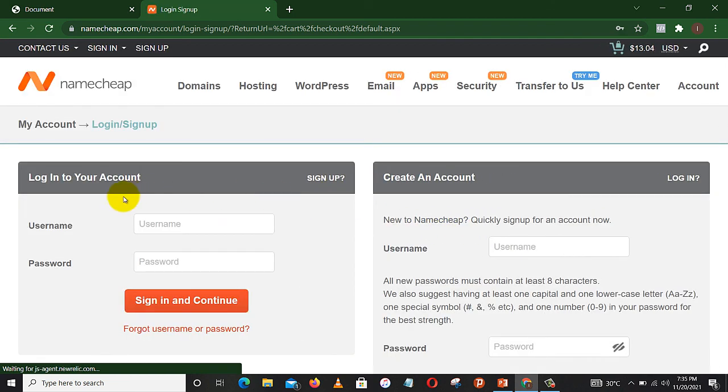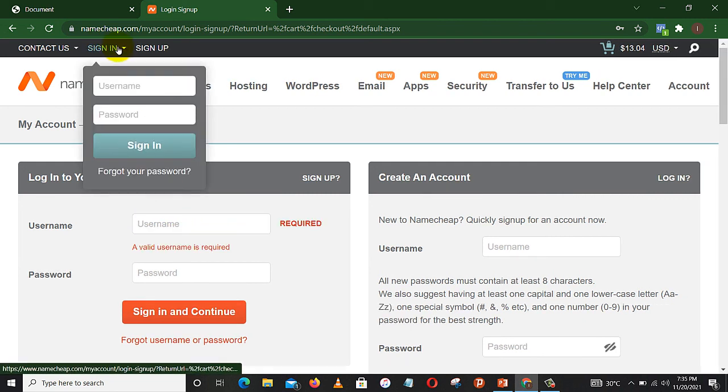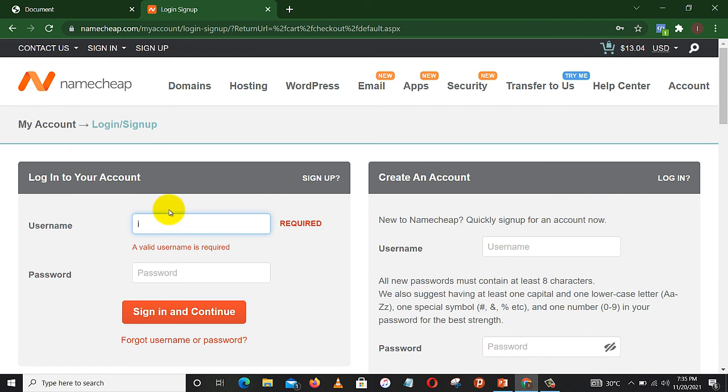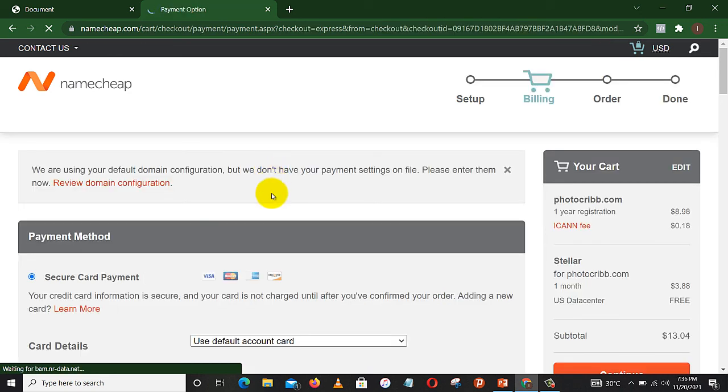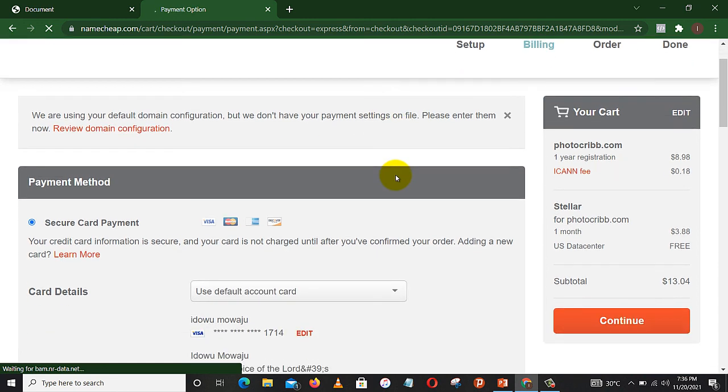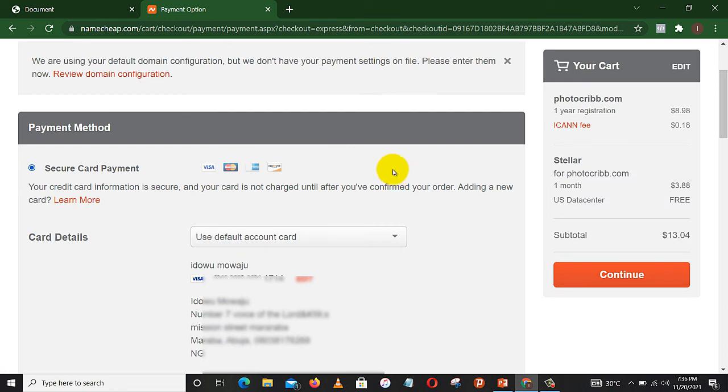So I'm asked to log in. So just click, successfully logged in.